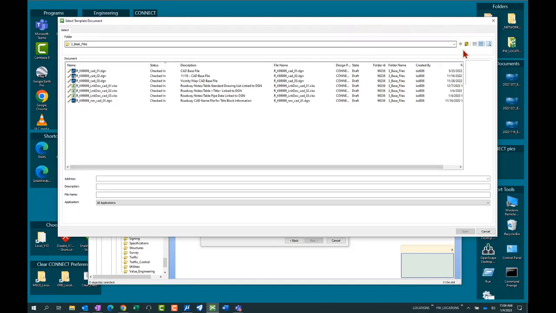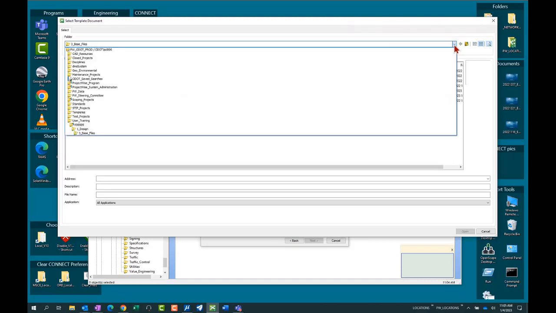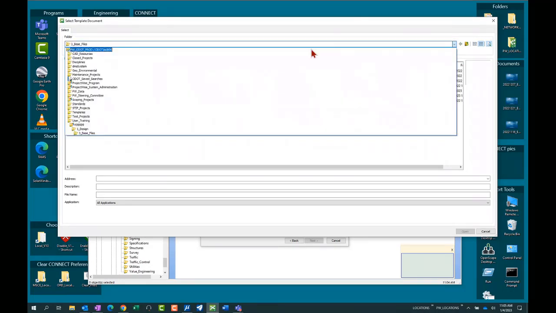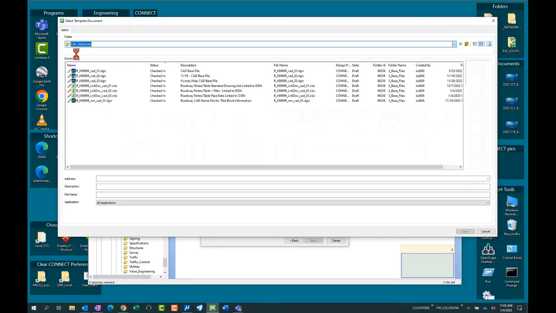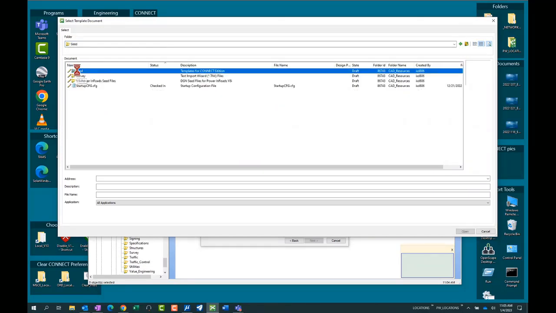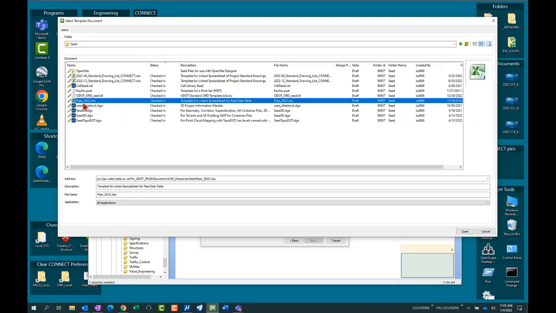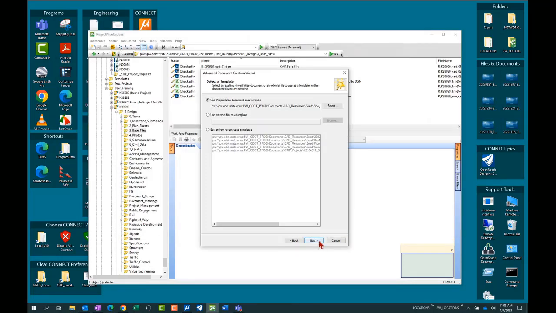screen. All of the seed files are in ProjectWise. They're at the top of the directory structure though, so you have to click this down arrow for the folder tree and choose CAD resources and then seed. And you will see the spreadsheets for the standard drawings, and then you'll see pipe 2022. I'm going to choose that as my template and hit next.